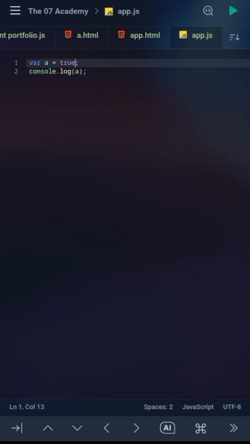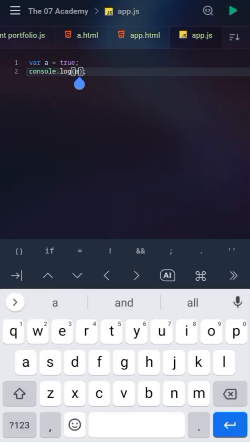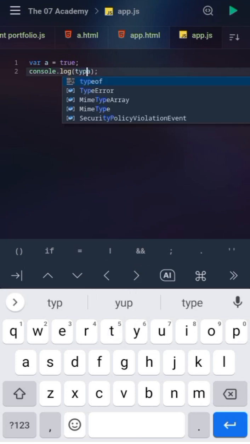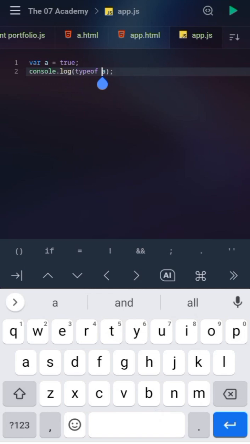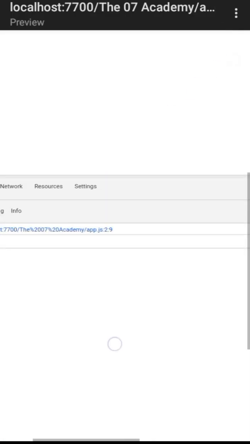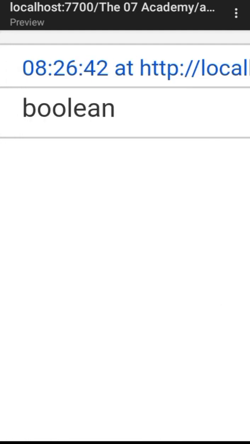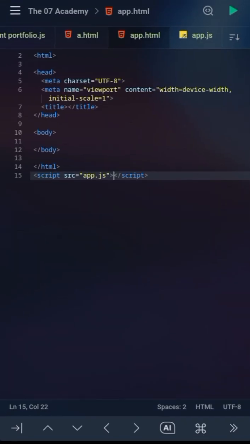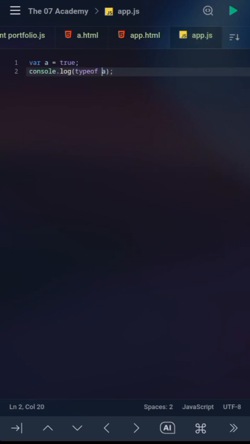And to actually check if it's a boolean, we just come over here and put typeof A. As you can see over here, when we come to our JS, it's telling us that that's not a string, that's not a number, but rather it's a boolean. And a boolean is like a conditional statement, either it's true or it's false.